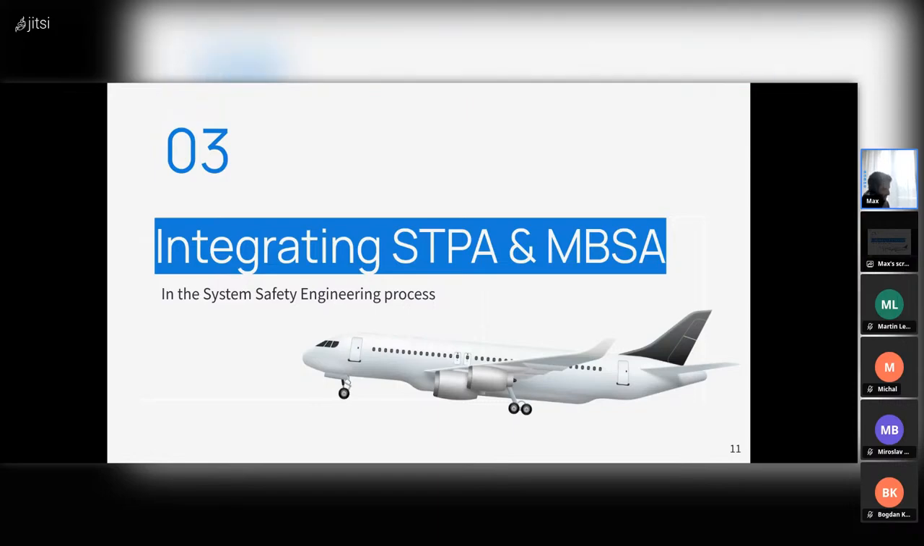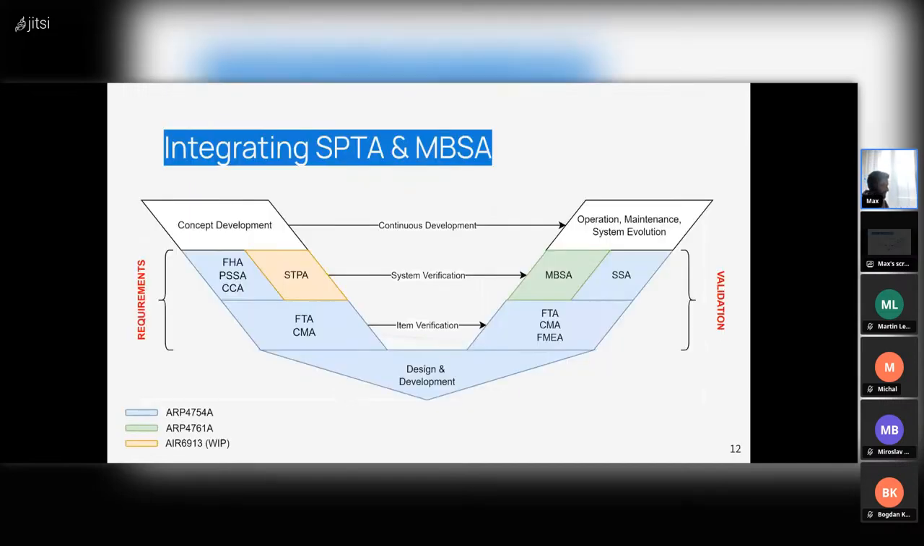Okay, I'm sorry, it was a bit long, but I had to give you a little bit of context to really make sure that we're on the same page. The whole idea is that we want to integrate STPA and MBSA. Why? Because as I told you at the beginning, STPA is generating a lot of scenarios, so many of them. For example, for the very simple system I showed, I could generate at least 50 or 60 scenarios easily.